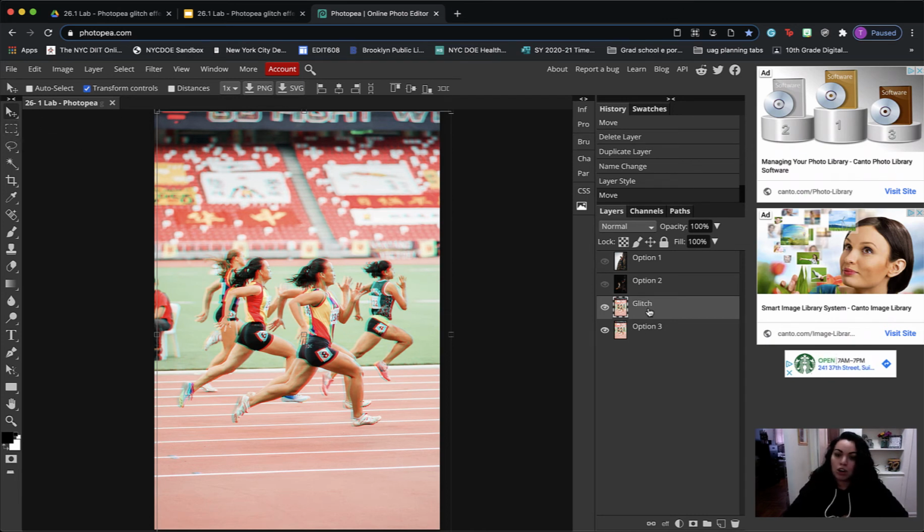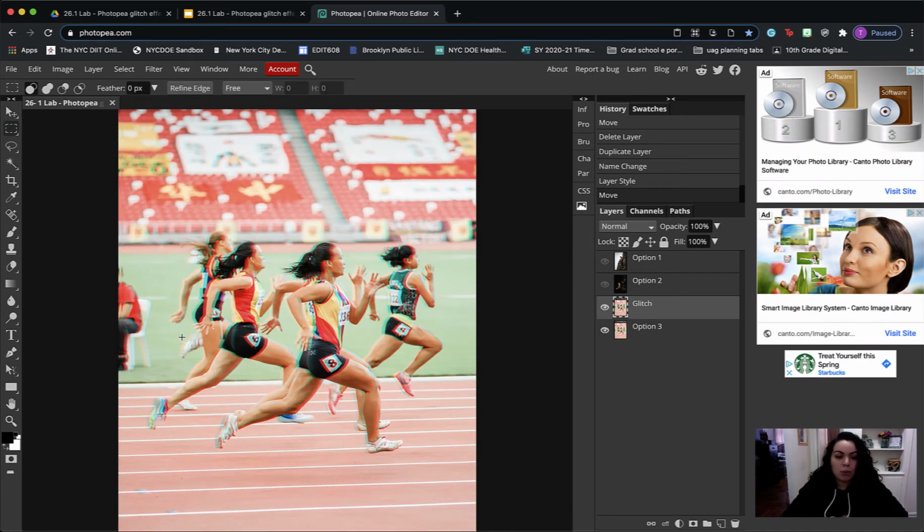We're going to make sure we're on our glitch layer. We activate our rectangular marquee. I'm going to zoom back in. I'm going to decide what parts of this image I want glitched out. Maybe I'll start back here with her leg. And I'm going to make some narrow rectangles.